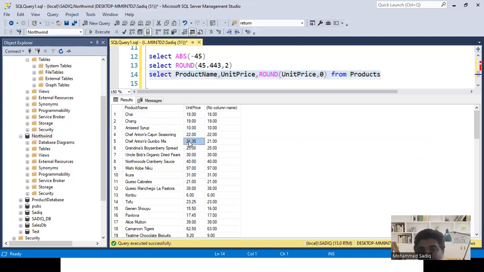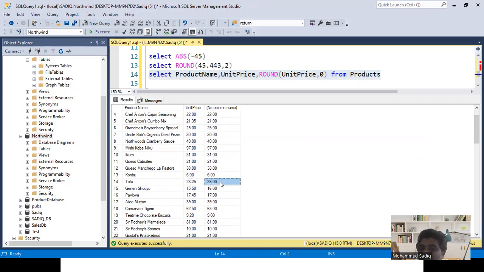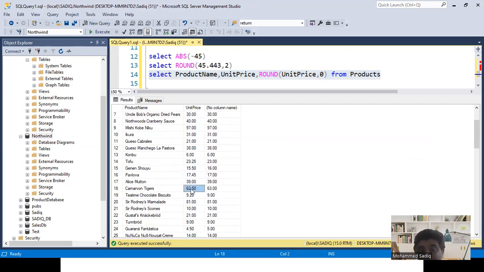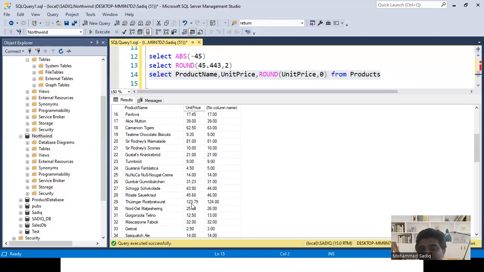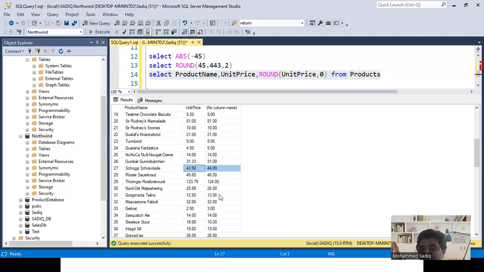So this will get rounded to 0-digit decimal. You can see here 21.35, it is 21 only. And 23.25, it is 23. And 62.5 is becoming 63 because 0.5 is more than half. But when it comes to 17.45, it is 17 only. It is not rounding up. But 15.5 is rounding to the higher value. So if there is anything 0.5 and above, it always rounds to the higher value. 43.9 is 44. So it goes in this way. This is how exactly the round function works.